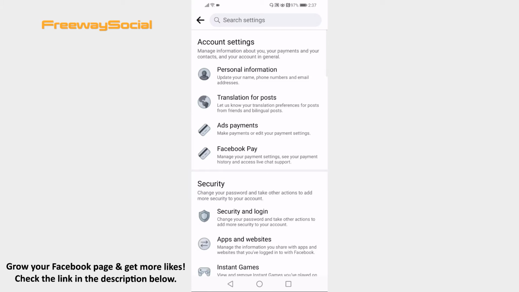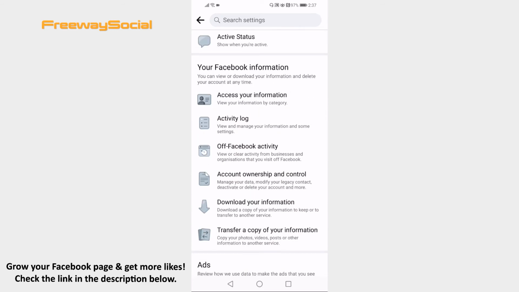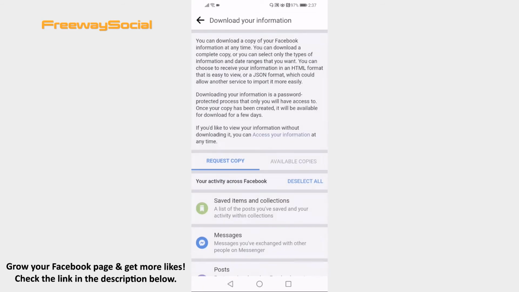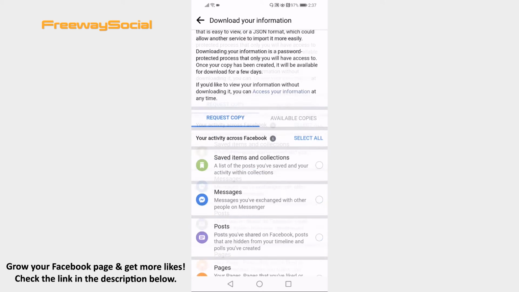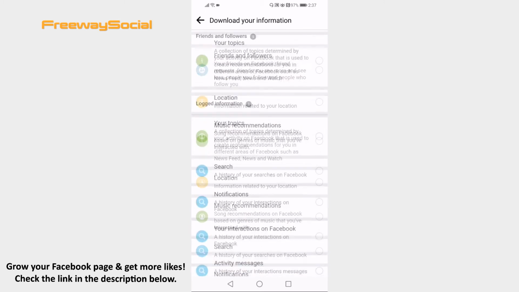Now scroll down till you find a section named Download Your Information. Open it up. Click on Deselect All and tap on Posts so that you would only download your posts. Now scroll down and click on Create File button.